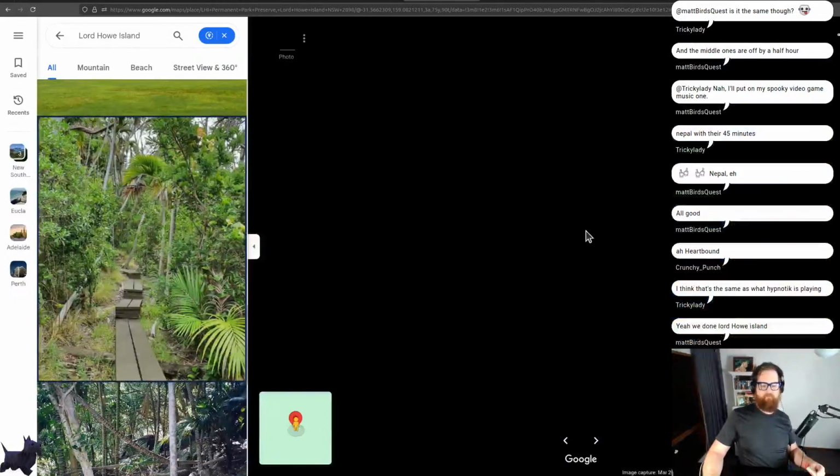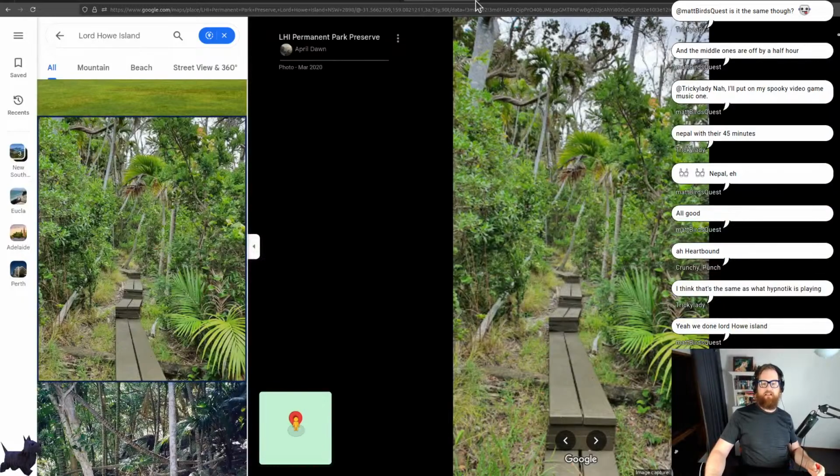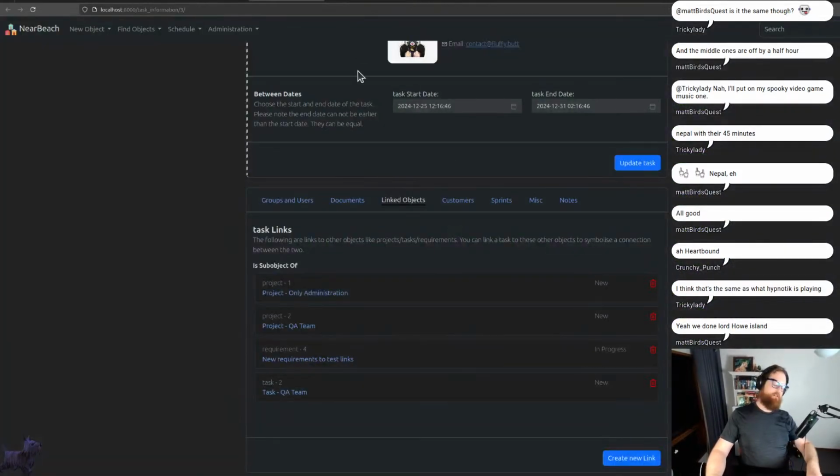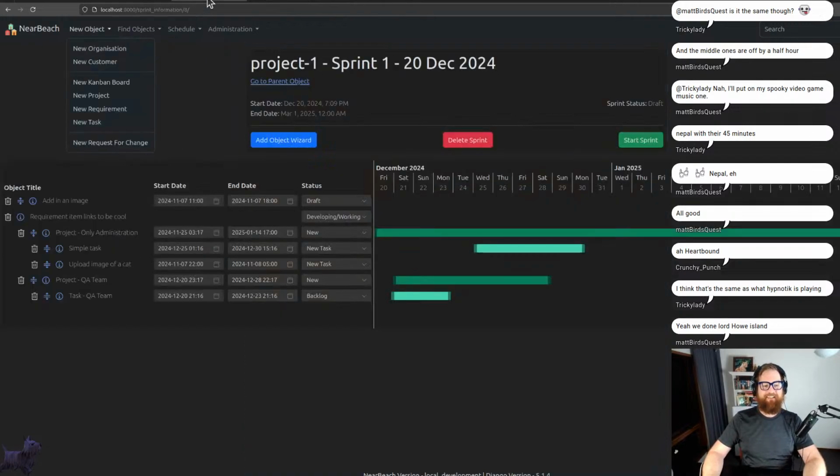So yeah, ooh, that looks like a nice little track. Wait, I better stop looking at it, because then I will start planning a holiday, and that's what I don't need to do at the moment.